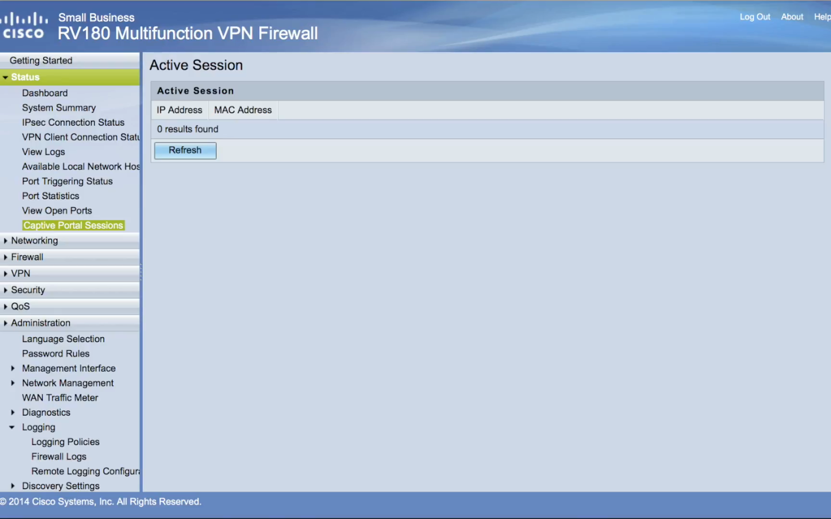Captive portals are the stupid pages that you have sometimes in cafes, where you need to enter some credential before you can browse the internet. This router has a built-in captive portal server thing, and if you have inactive sessions, you can find out here what the devices are and what IP address they have.